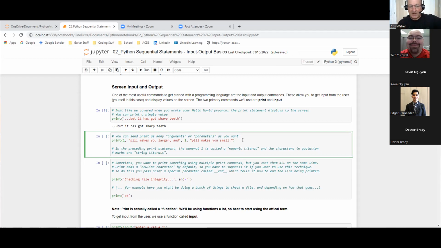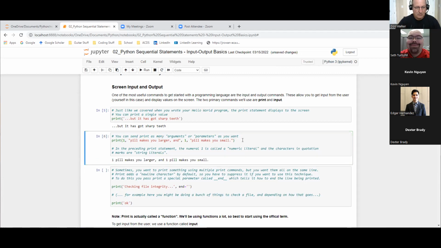Like I said, there's pages of documentation just on print. So here's a line out of Alice in Wonderland, or the song White Rabbit, I guess. One pill makes you larger and one pill makes you small. By convention, we call the numeral 1 in that print statement a numeric literal. And text surrounded by quotes, we call a string literal. Numeric literals can be either integer or floating point. So that's how you do that print.